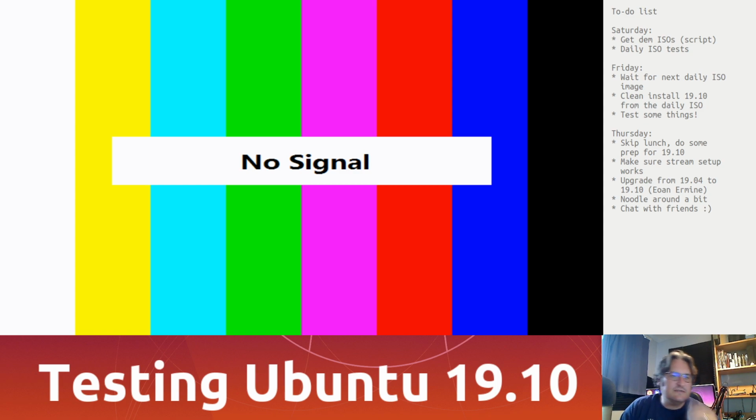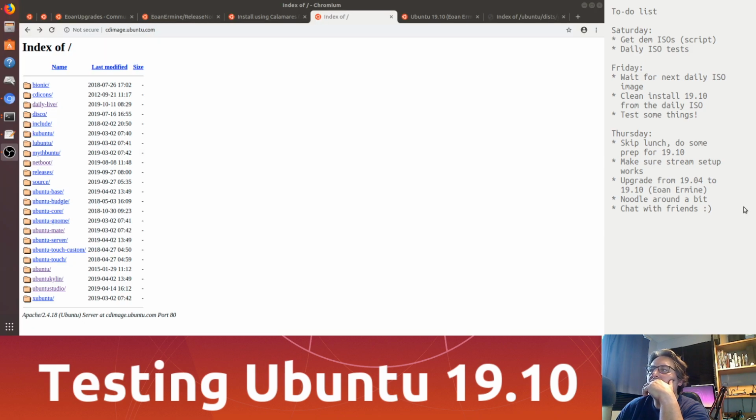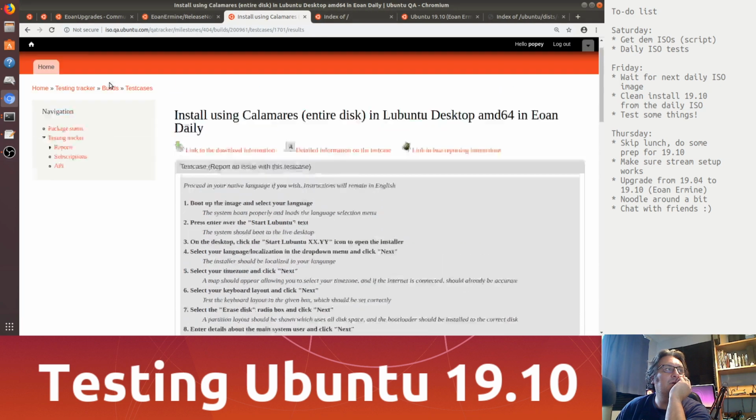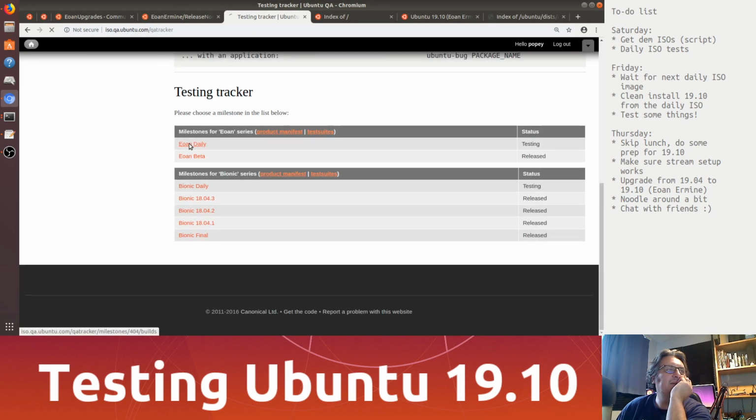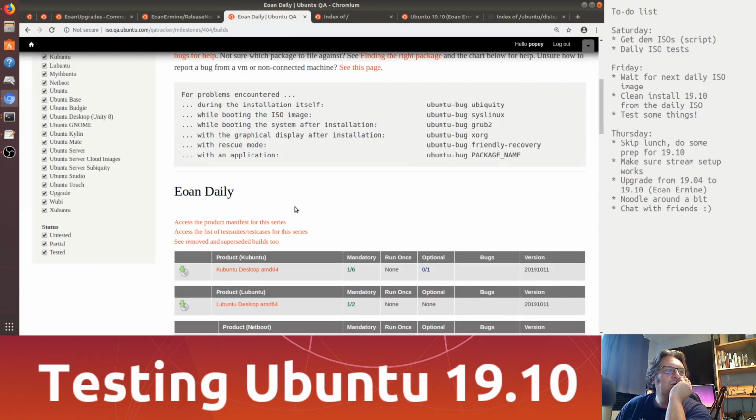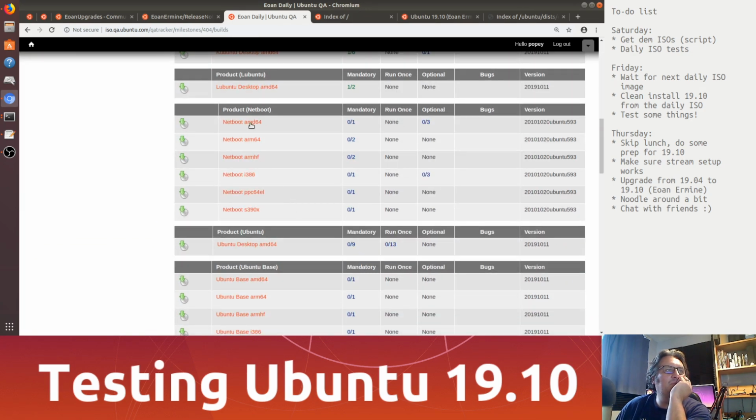Should we do a NetInst? For the lulz? I wonder if there's a test case for this. Let's have a look. Is there a test case for this on the test tracker? EON Daily. Netboot. There we go. Yes, there are. So you can go through the test cases. I'm not going to go through them all.